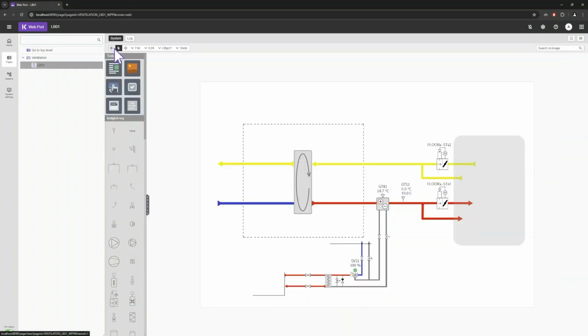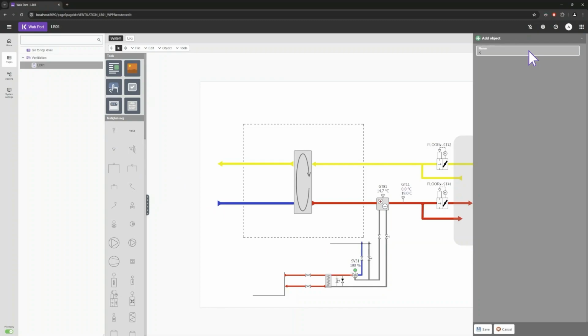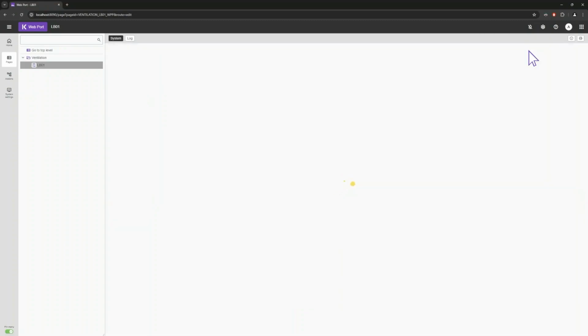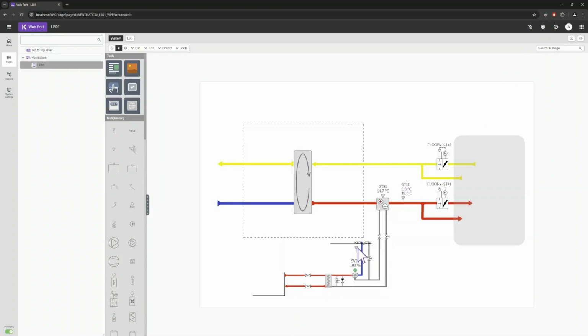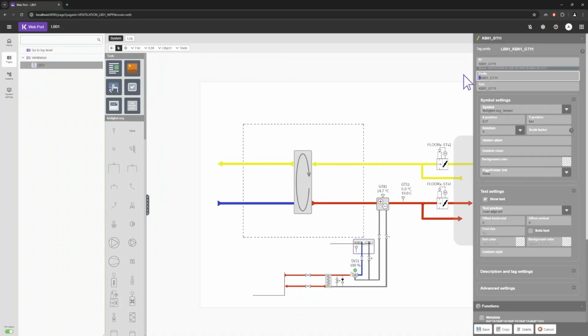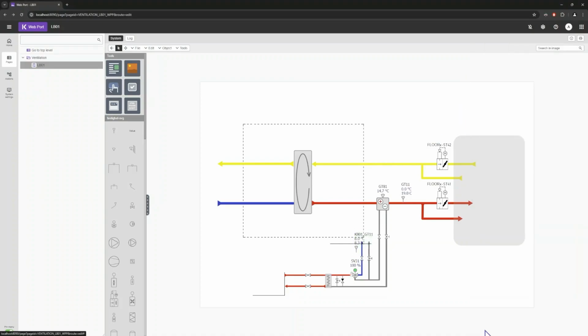Let's go back to edit mode again and add a temperature sensor from cooling system KB01. We want it here on the side and name it KB01, GT11 and save. Now we don't get any values because it adds LB01 in the tag prefix. We need to remove that by deleting the underscore in prefix name and save.